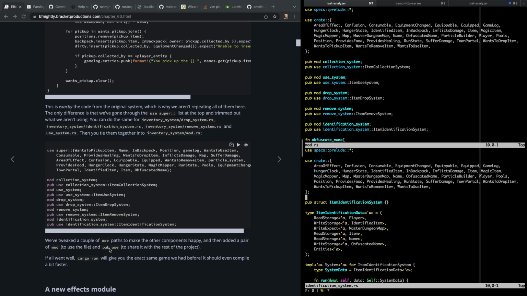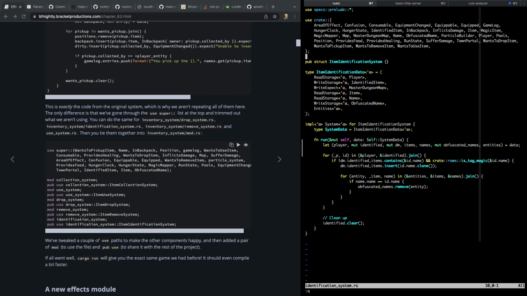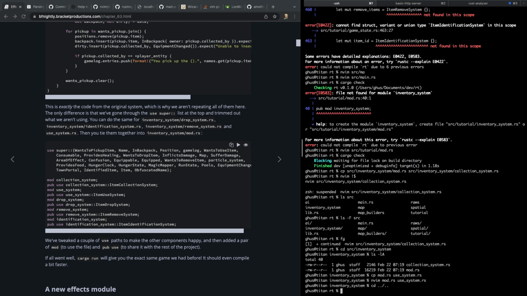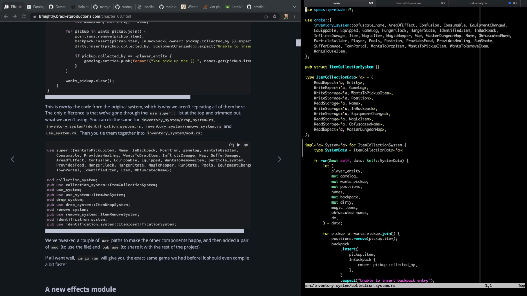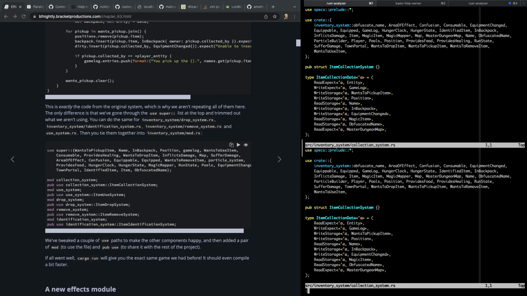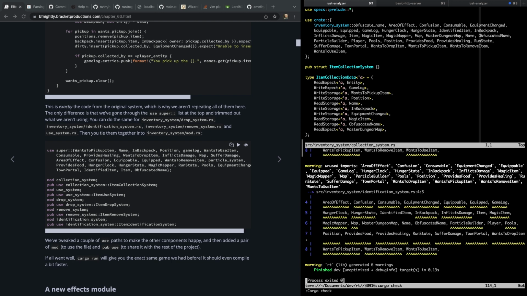So you mod to use the file and then pub use to share it with the rest of the project. So, oops. If I do this, it still works. Okay, let's go find out what the warnings are. Oh, okay, yes, all the stuff we don't need. Okay, so we can do this one at a time, right? Or we can do it this way. We can just say cargo check here and delete all the ones we don't need.